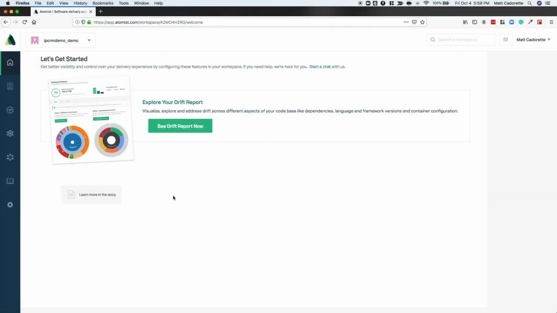In this demo, we're going to walk through what the Atomist Drift Report is. Our starting point is we've already logged into app.atomist.com, and you can see that we're looking at the IPCRM demo workspace. Within this workspace, I've already connected it to several GitHub organizations.